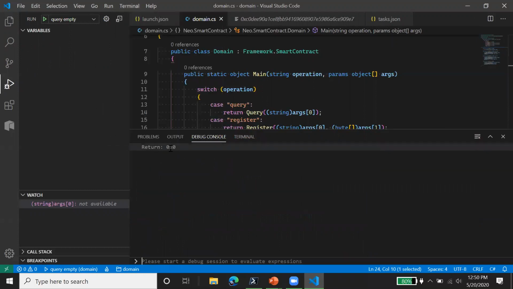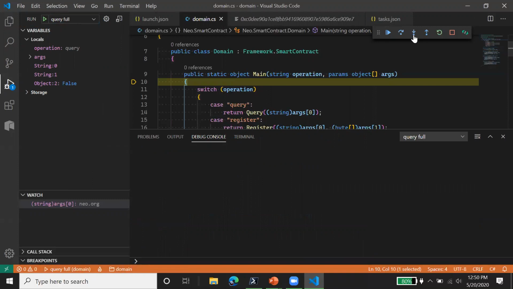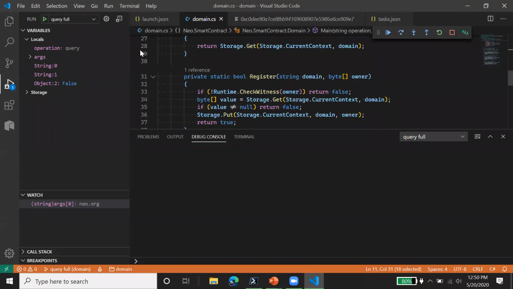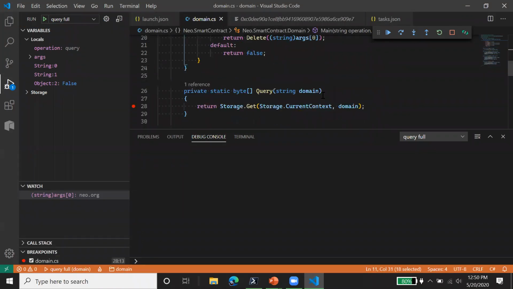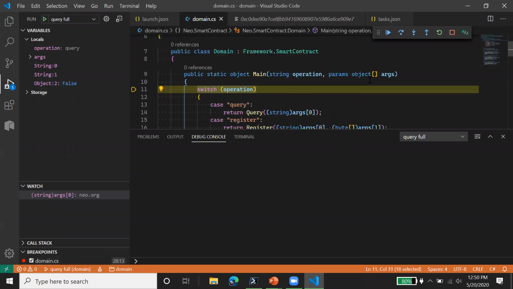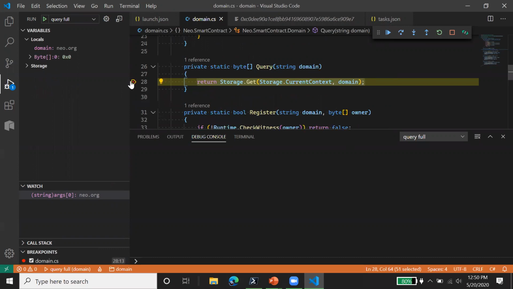We can see here that it returned 0 because there was no value. So now let's switch over to query full, and we'll walk through the code again. Actually, you know what? Let's do this. I wanted to show this. I'm going to set a breakpoint. So just by hovering over here, I can create a breakpoint. So you can see here I've created a breakpoint. If I hit run, it'll automatically stop at that point.